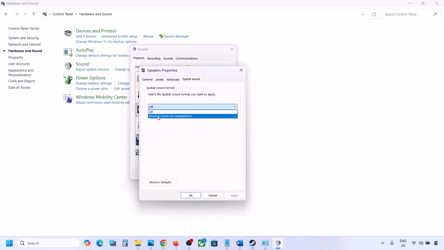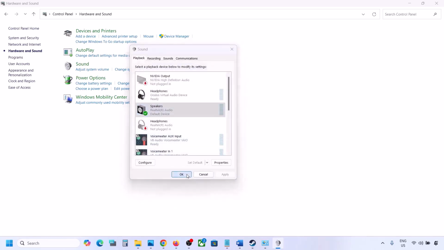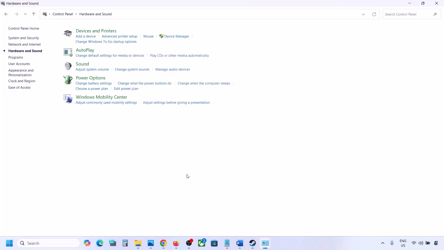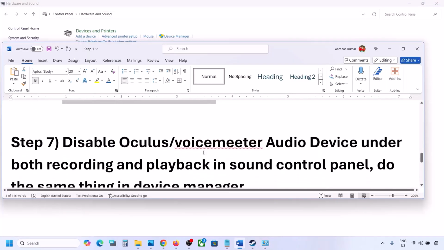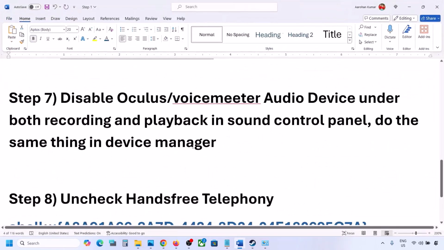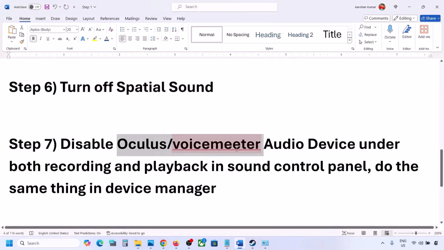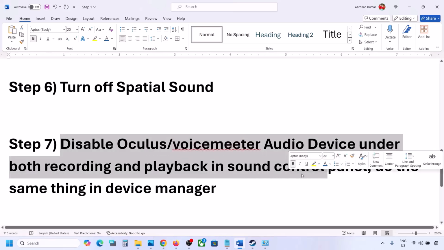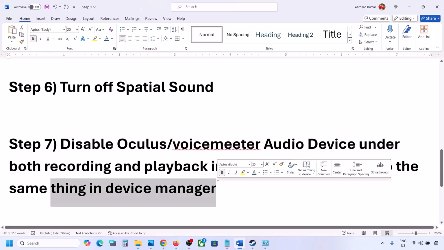If this is set to Windows Sonic, you can turn it off and then click on OK, or you can do the vice versa. If it is already set to off, then you can try Windows Sonic and then check. Now the next step is, if you have applications like Oculus or voicemeeter or any other audio device, in that case you can disable it in the sound control panel and disable it in the device manager.